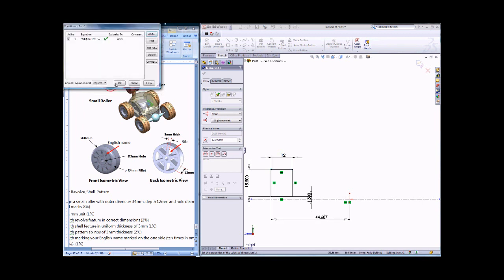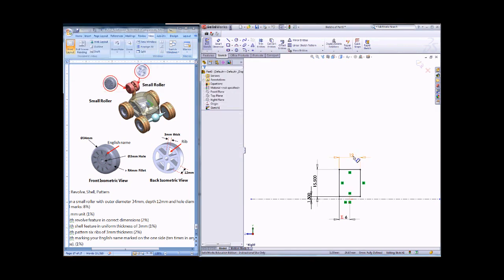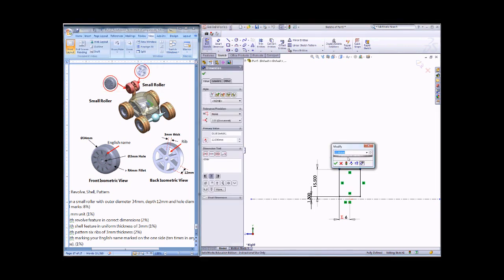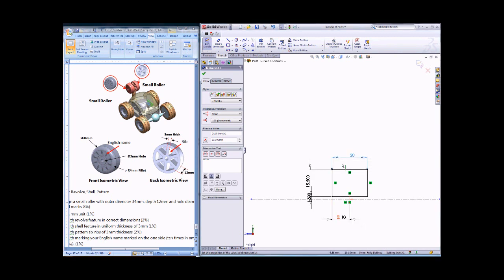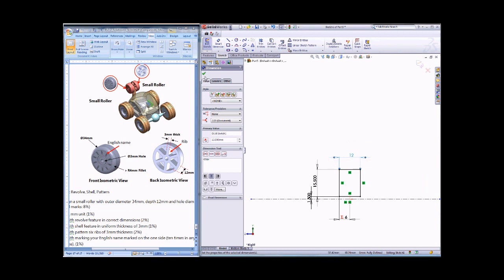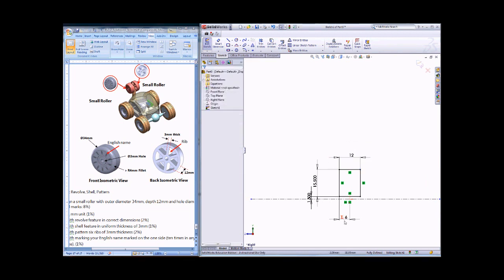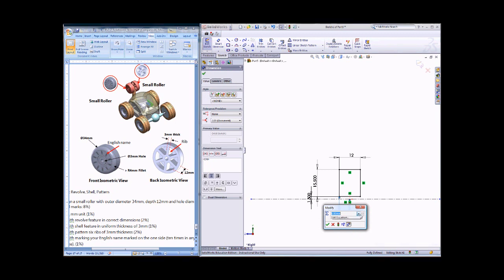Okay. So when the depth is 20, it will automatically update because I added the equation here. I think it is very easy for you to use the equation. You just double click and then you can add an equation, delete it or edit it.